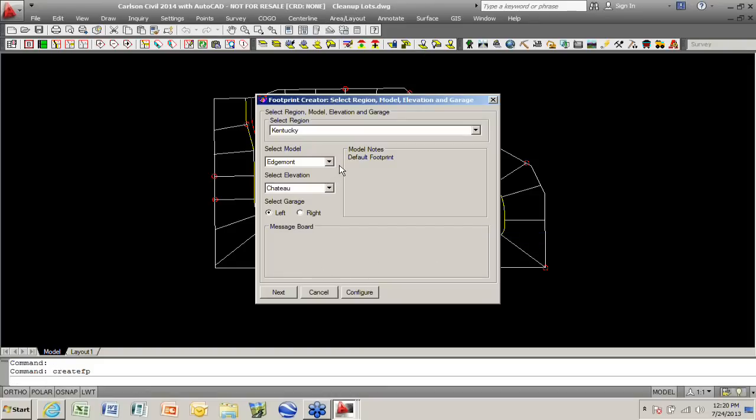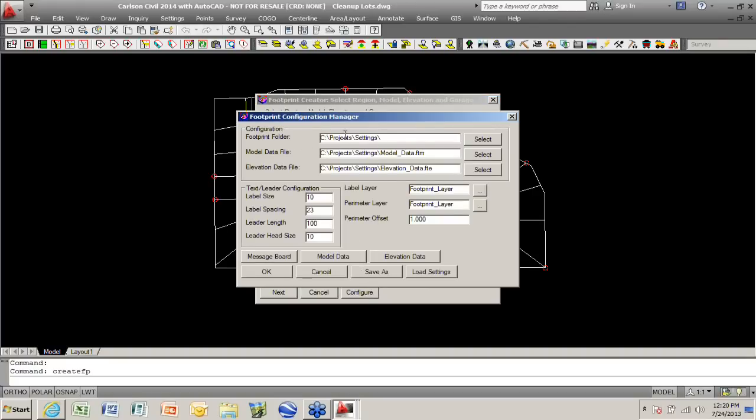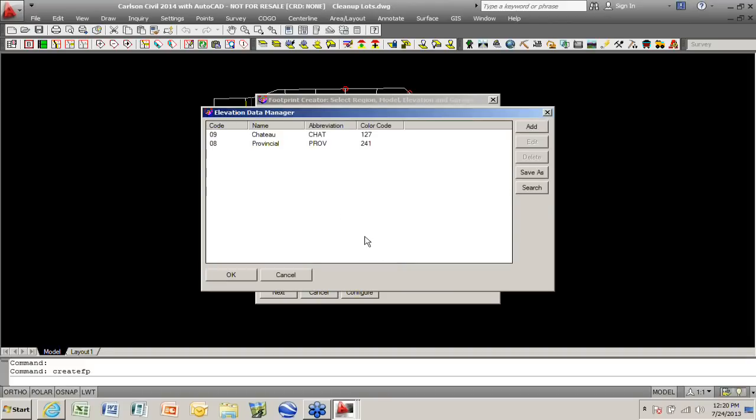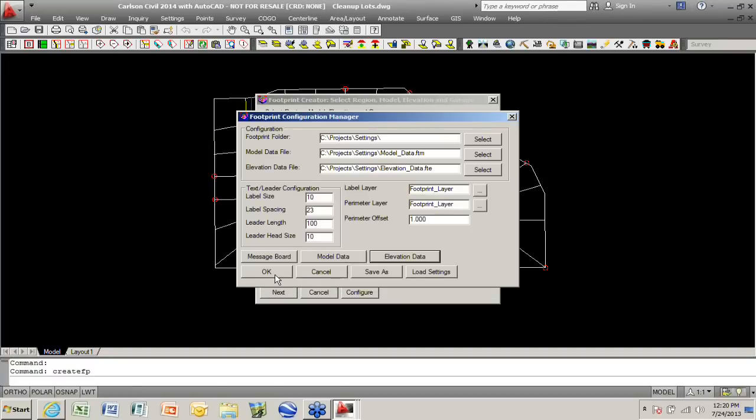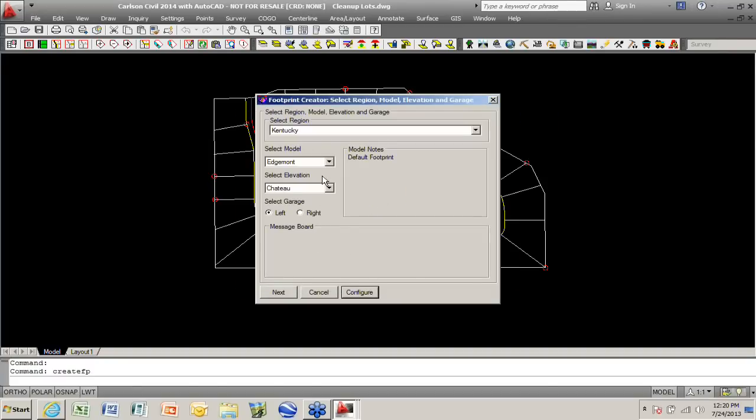What this allows you to do is come in here and you can configure where you need to grab your information from. You can pick your model data file, so there's a file you need to create. You can come in here and pick your elevation data file. You can create that. But then you're going to go in and you can modify these things as far as what's the code, the name, the abbreviation, the color. So there's some setup for building plans that you can do.